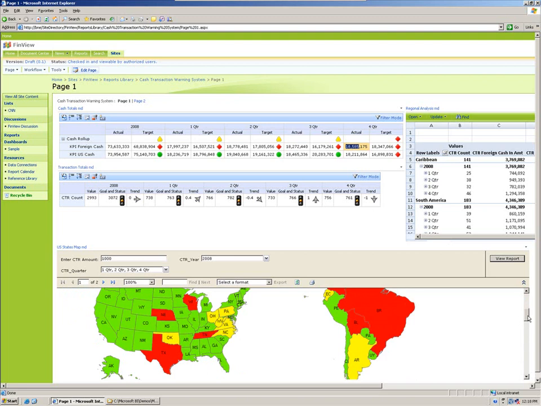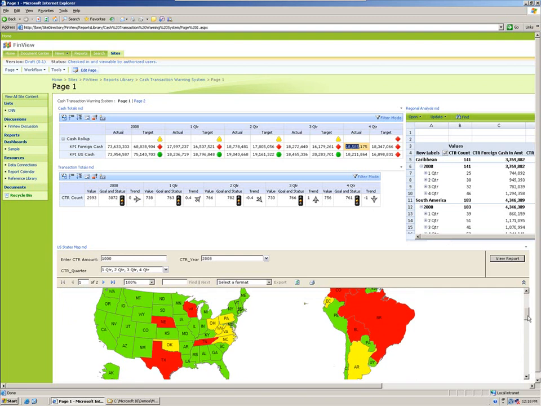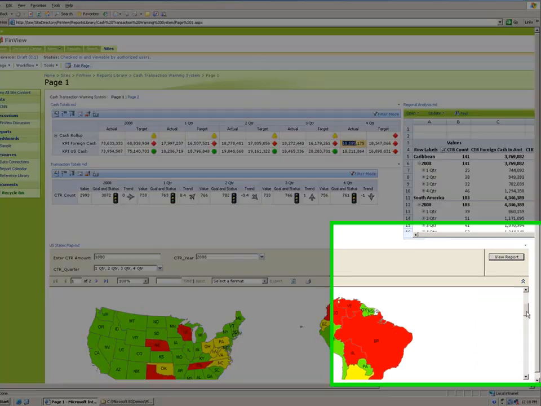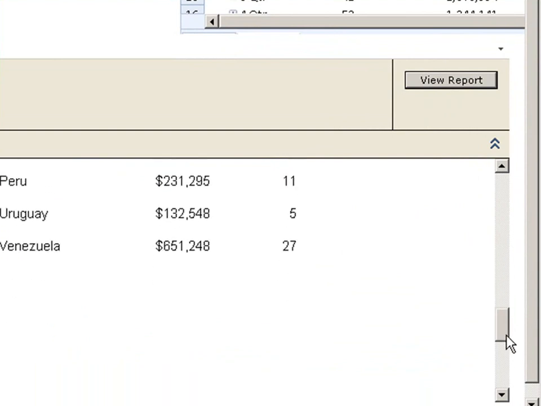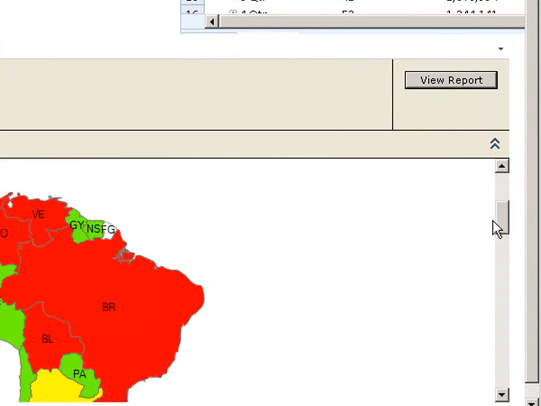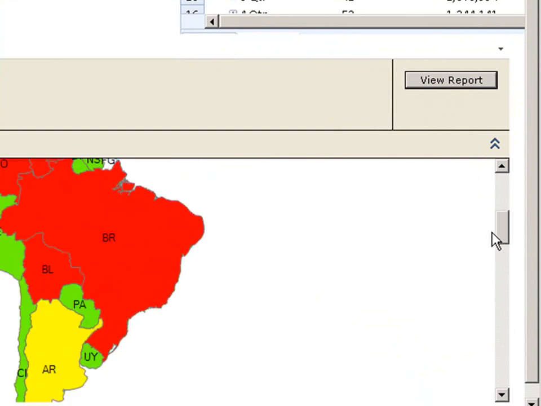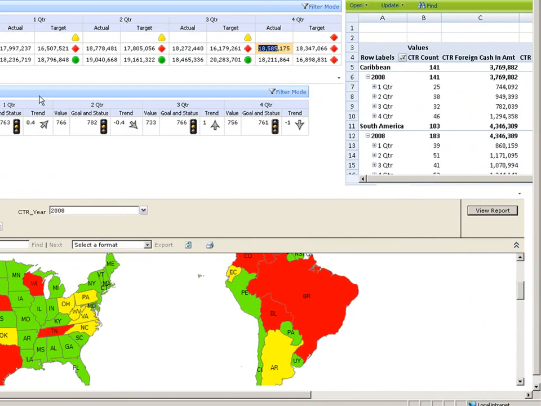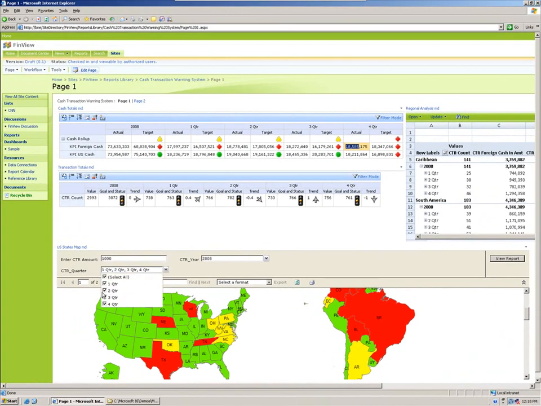One of the nice things on this dashboard is I have a map supplied by Dundas visualization software in conjunction with SSRS, where I can visually see geographically where my trouble areas are. So why don't I filter this report by the fourth quarter and run it.